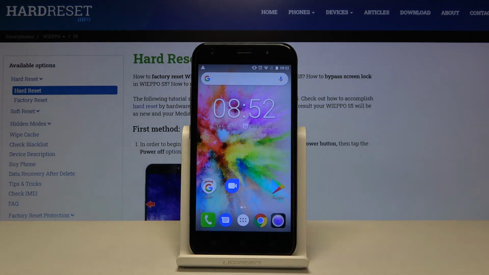Let's get back. And as you can see, the wallpaper has been immediately changed. So that's all. This is how to change wallpaper in your WIEPPO S5.